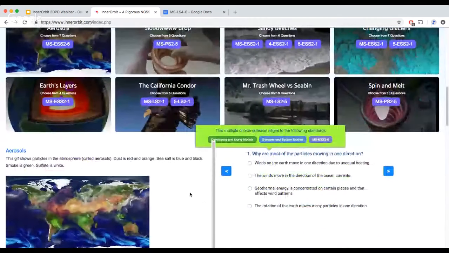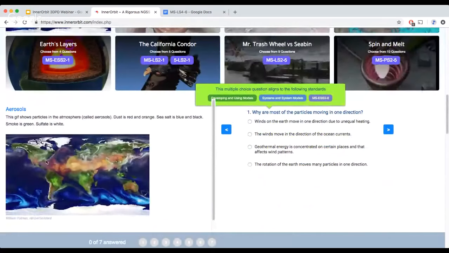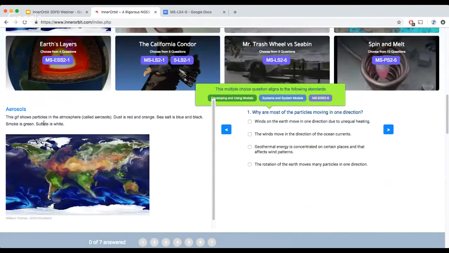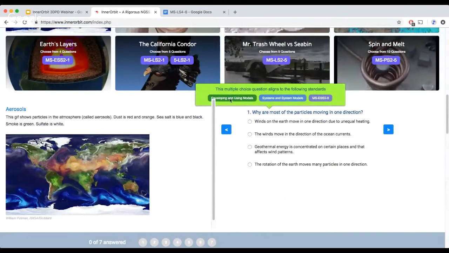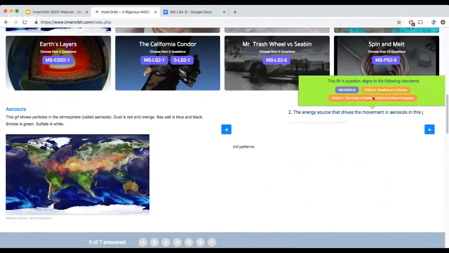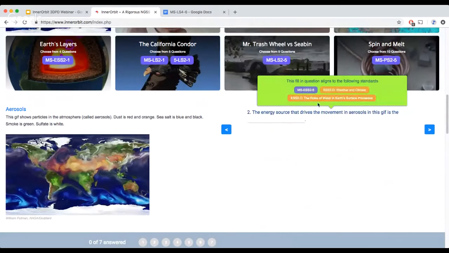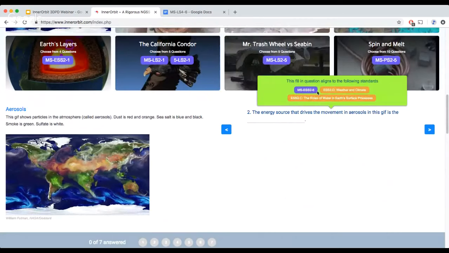clusters of questions. So this is an aerosols phenomena with this really cool NASA GIF of particles and particulate matter, dust, sea salt, smoke, and sulfate that are flowing through the atmosphere. We tag questions to really specific parts of the standards. So you can look at systems models. You can look at the DCIs. So this is a 2-dimensional question, or a 1-dimensional question that just looks at DCIs for MS ES 2-6.